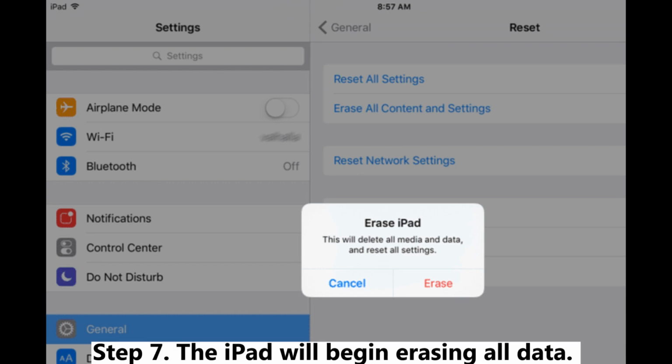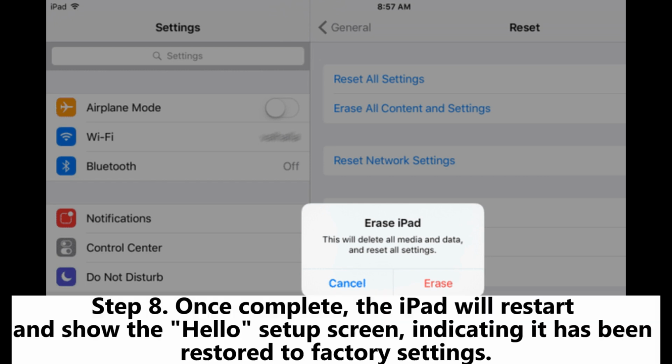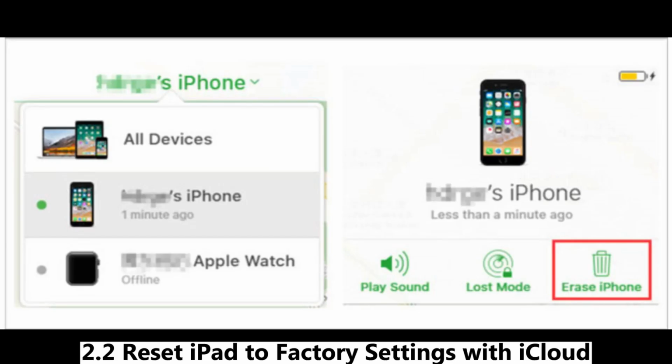Step 7. The iPad will begin erasing all data. This process may take several minutes, depending on the amount of data on your device. Step 8. Once complete, the iPad will restart and show the Hello Setup screen, indicating it has been restored to factory settings.